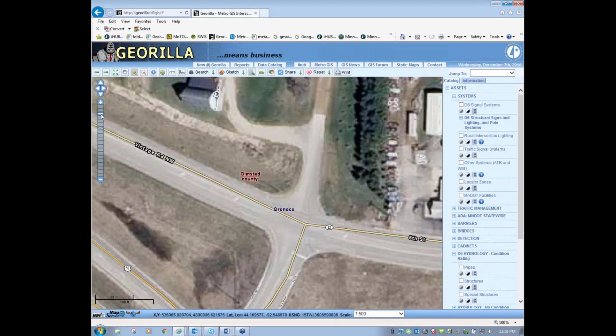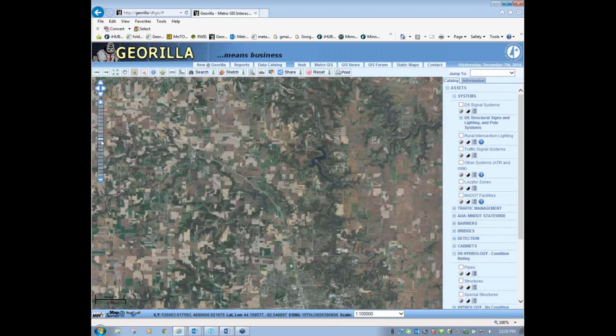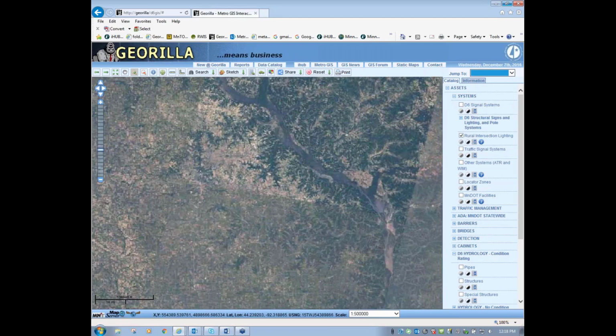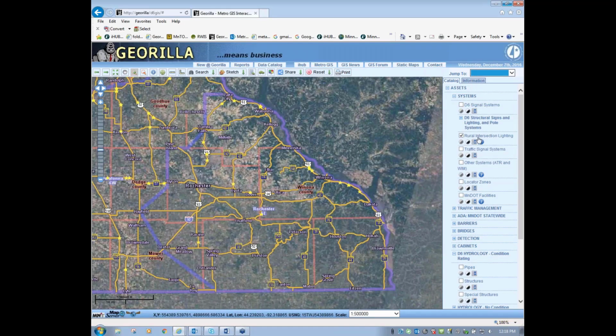We have rural intersection lighting. That would be intersections throughout our district that have lights, lighting up the intersection for traffic safety. And I'm going to jump to District 6A, which is the east side of our Rochester district.